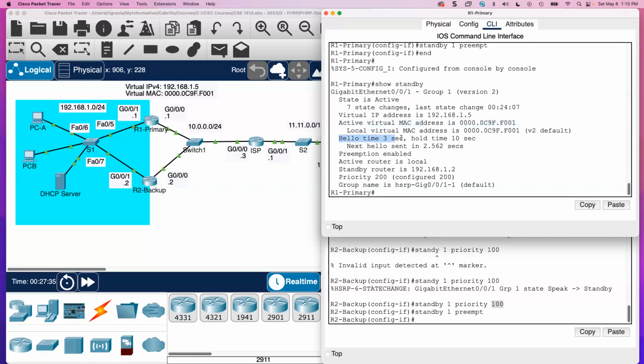We can see the hello time, which is sent every 3 seconds between the active and the standby router. Hold time is 10 seconds. If the standby router doesn't see a hello from the active router in 10 seconds, it will take over. Preemption has been enabled. It says the standby router is 192.168.1.2. That's its actual address over here. I have a priority of 200.